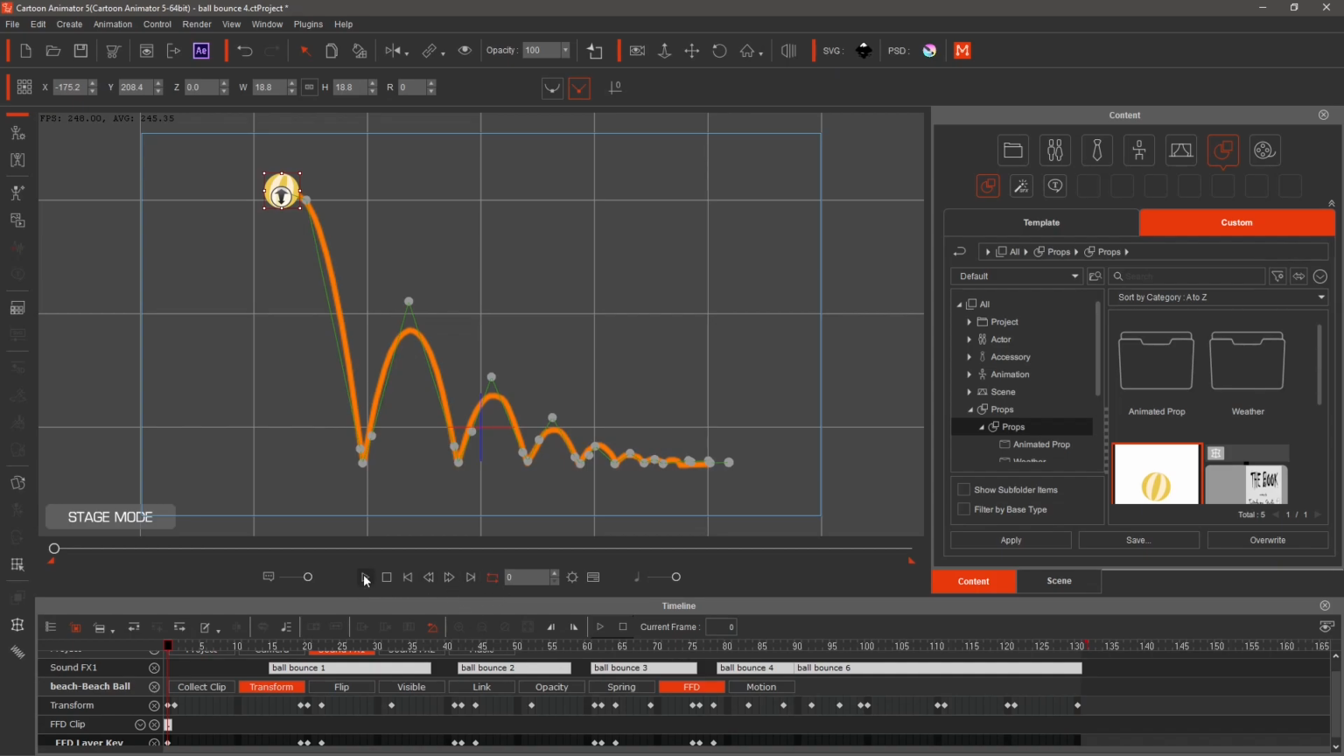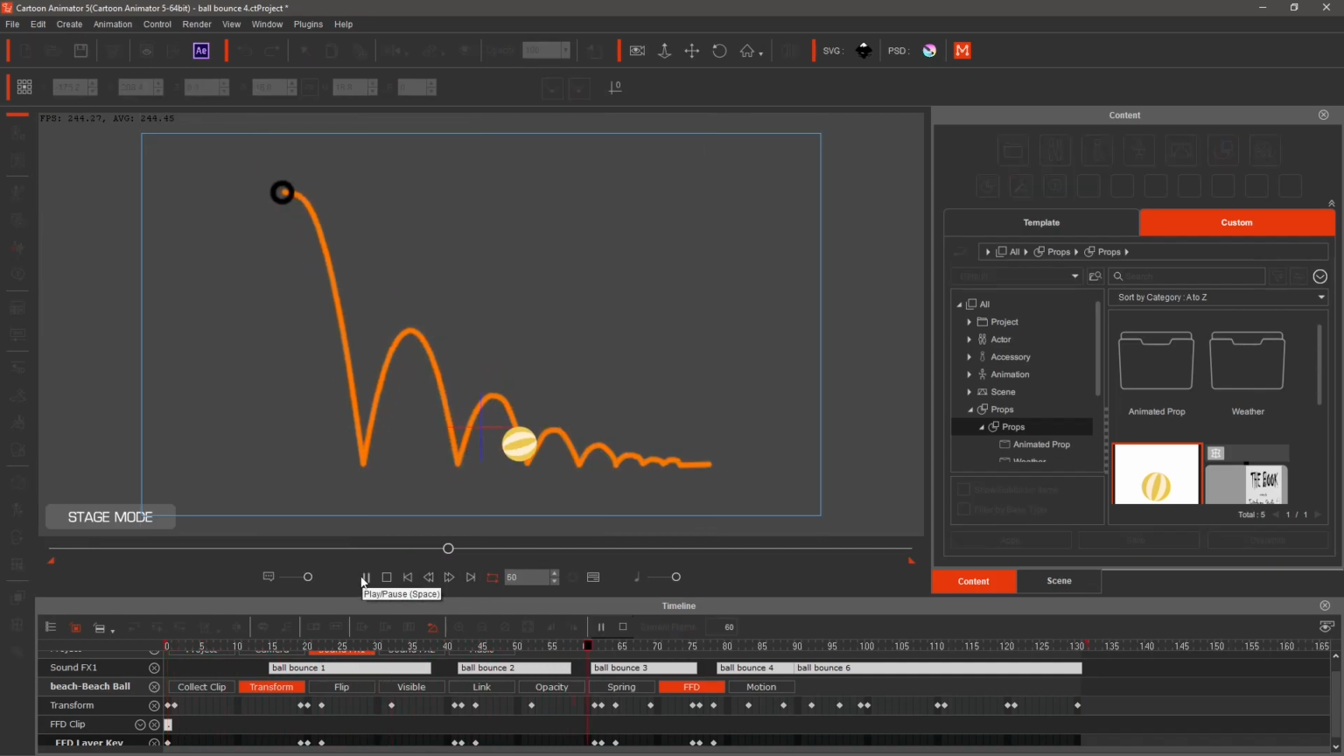I hope this CTA5 tutorial of animating a bouncing ball, simulating the effects of gravity on it, by using the FFD Editor, was useful.